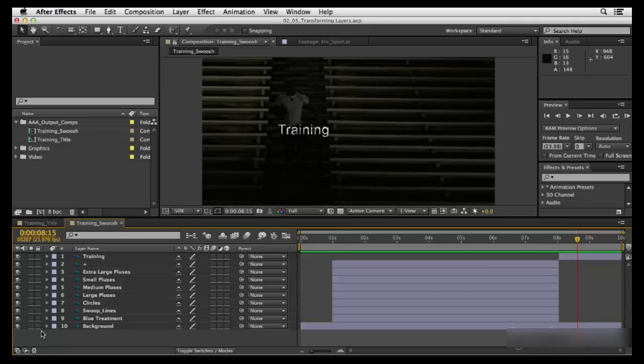Now I want to add a couple more elements to this project, and as I do that, I'm going to go ahead and position those elements in the scene of my comp panel. Now positioning those elements is also known as transforming. So let's start by adding some background video.